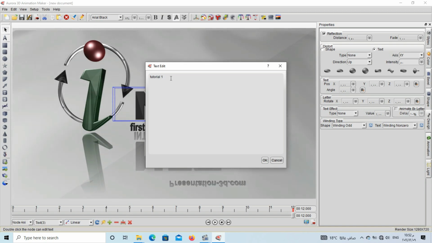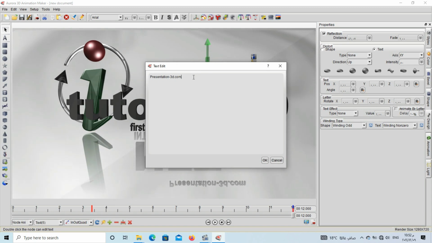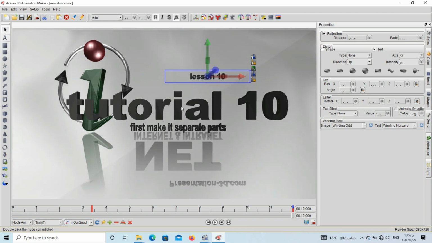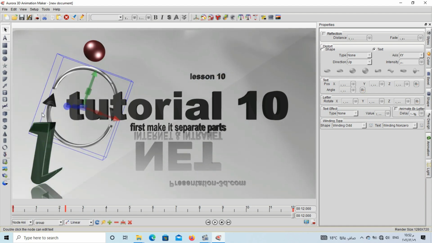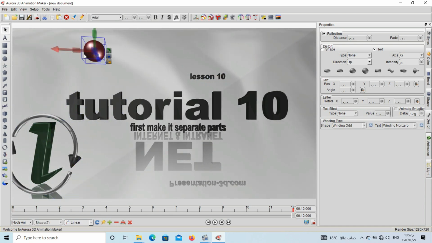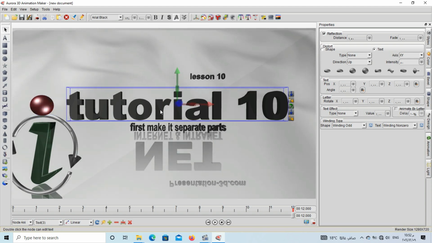Let's type in tutorial 10 and hit OK. After that you can scale it, move it, double click on this one, and let's delete this and apply. Let's say lesson 10, apply OK. And let's say I will change this shape's position. I will move this one like here, and I will apply a new keyframe.